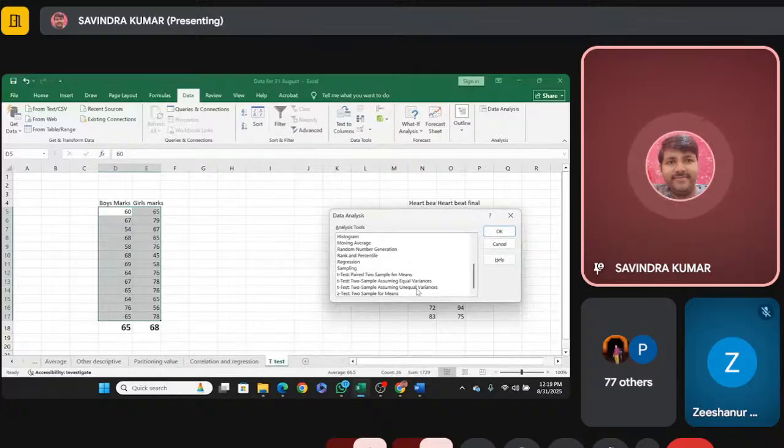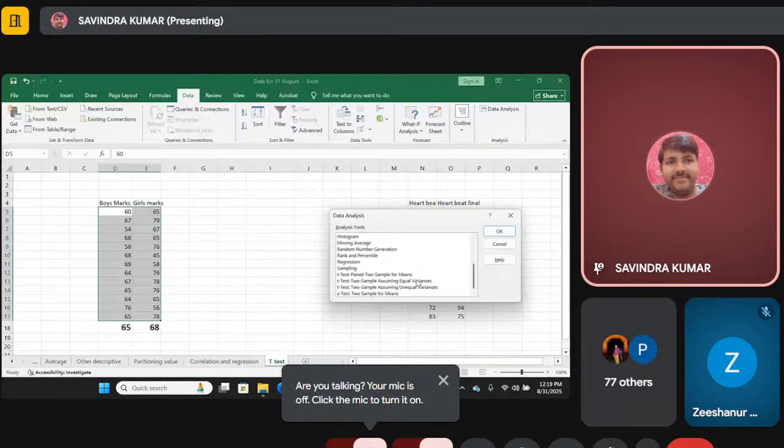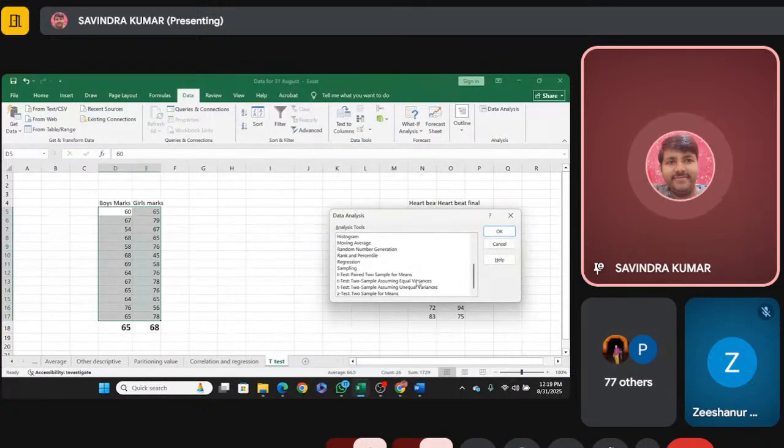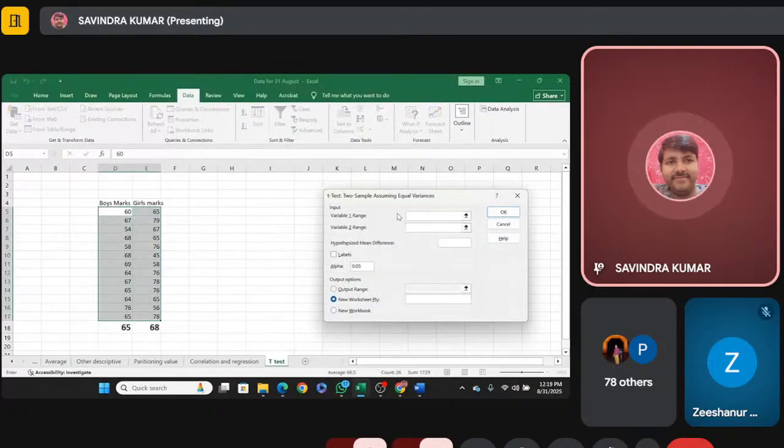That is a theoretical part, you can study it. But here I can say that if the number of observations are the same, you will select the equal variance. If there are, like, 10 boys and 12 girls, then you have to find out whether there is equal variance or unequal variance. But we know that these are two-tailed, two sample, assuming equal variance, so we will select this. Click on OK. Variable range 1.